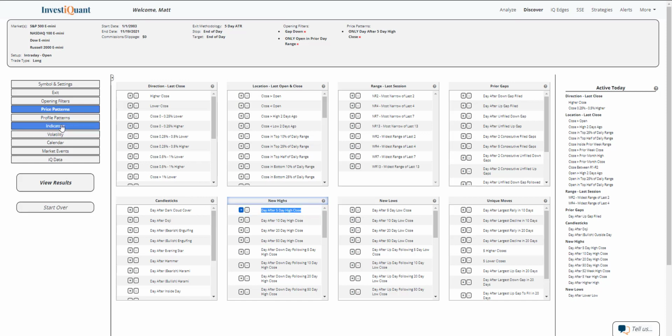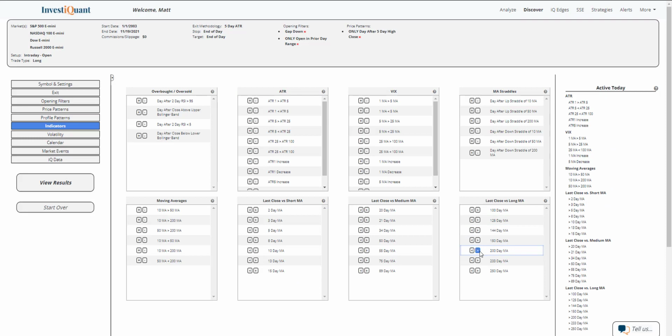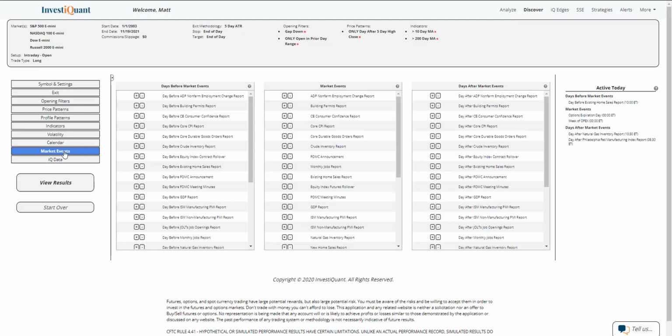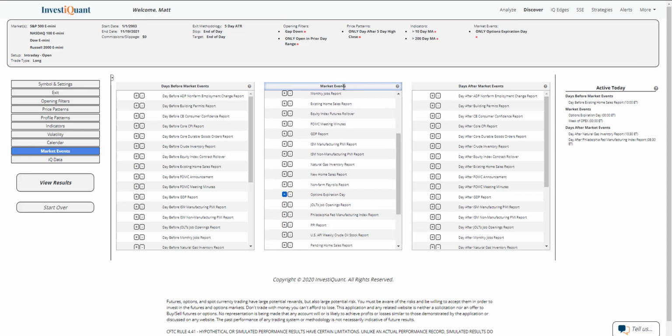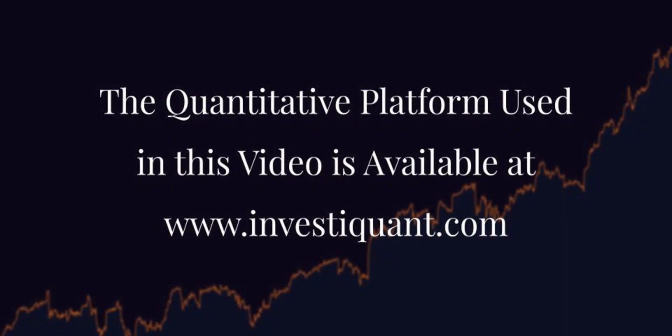And then next, I'll put it in a similar market environment. Put it above a 200 and a 10-day simple moving average. Lastly, the market event. Today is options expiration day. So I'm going to grab that from the active today. I'm going to say options expiration day right there. I just clicked on it. It comes from this middle option, market events down there, two-thirds of the way down towards the bottom. And that has been added to the test. Now I can click view results.